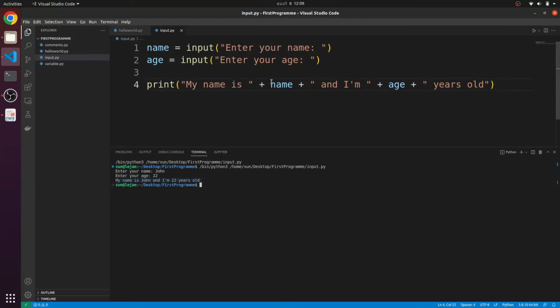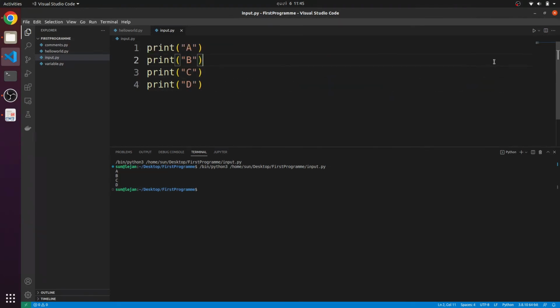One thing I need to mention: inside these double quotes I have used another quote. When we use double quotes to represent a string, we should use another type of quote inside the double quotes. This means when you use double quotes to represent a string, we need to use single quotes inside this string. So this is for today. Thank you for watching.